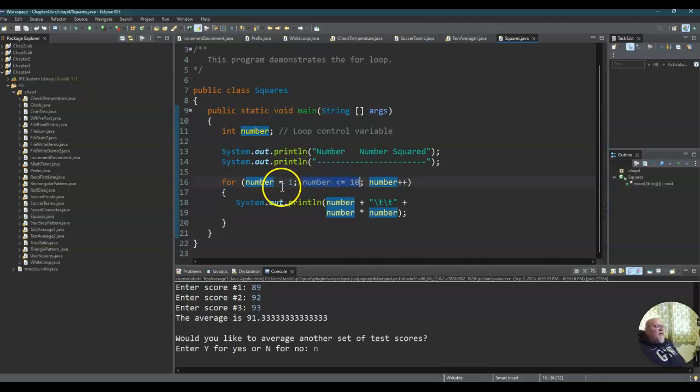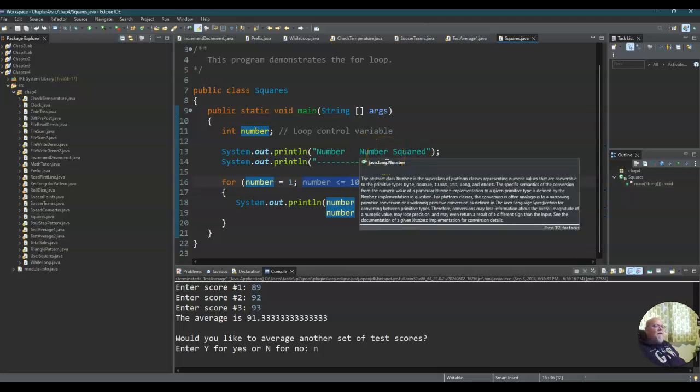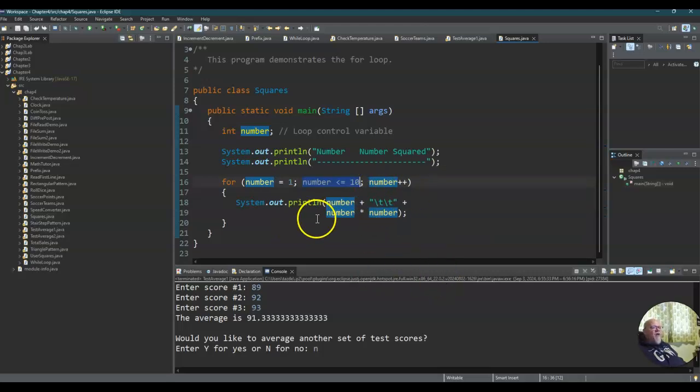So if number is set to 1, is 1 less than or equal to 10? Yes, that's true. So it comes in here and it says number, tab, remember the \t, that's a tab key, is number times number. So it's going to put the number here, whatever that is, and then number times number underneath this column over here. Then it adds 1 to number and it comes back up to the loop.